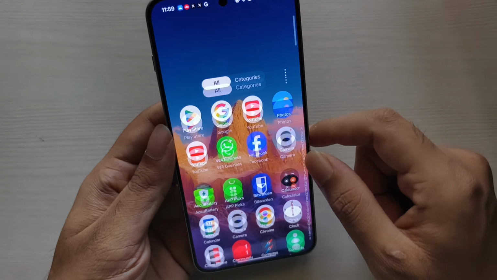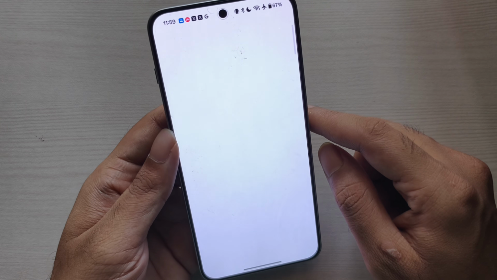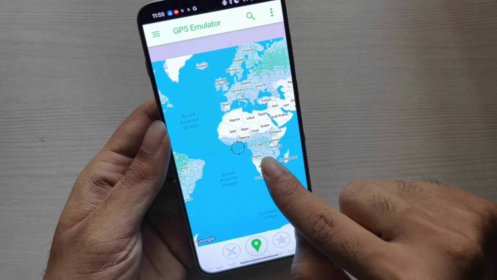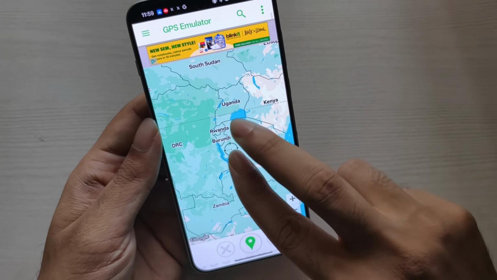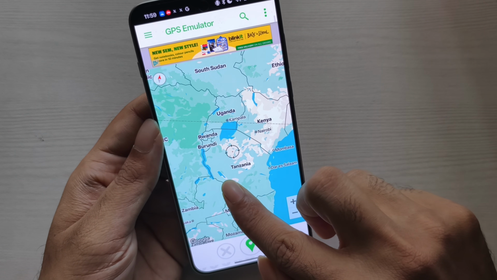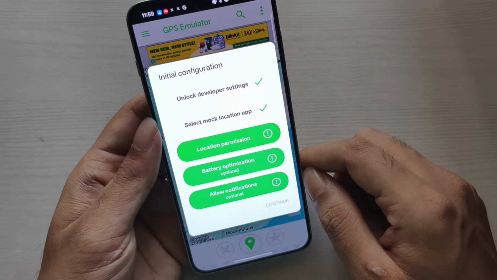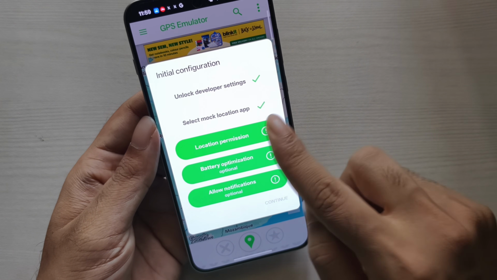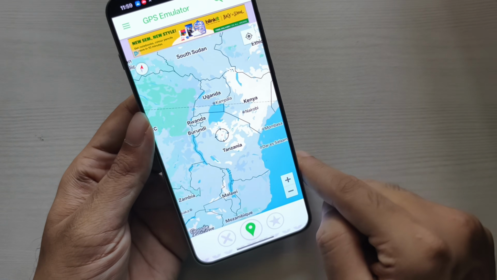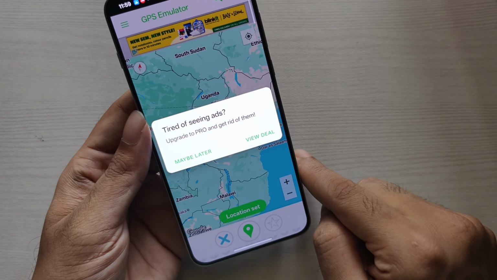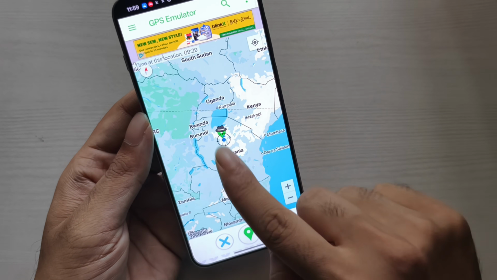Now open the app and set any location. Once you select your location, tap on the green location icon in the bottom center. If it is your first time, tap on the permissions and allow all the required permissions. That's it! Now your Android phone uses the location from the GPS Emulator app.